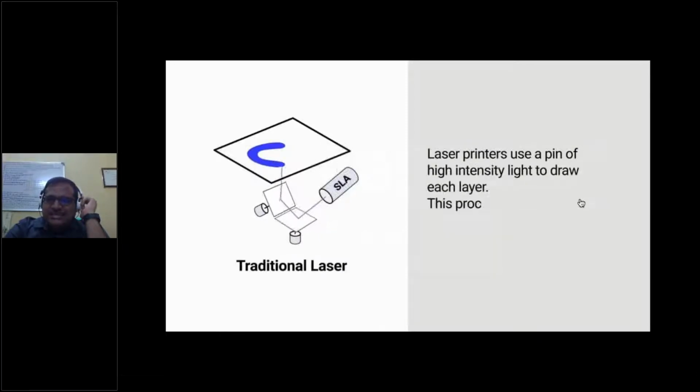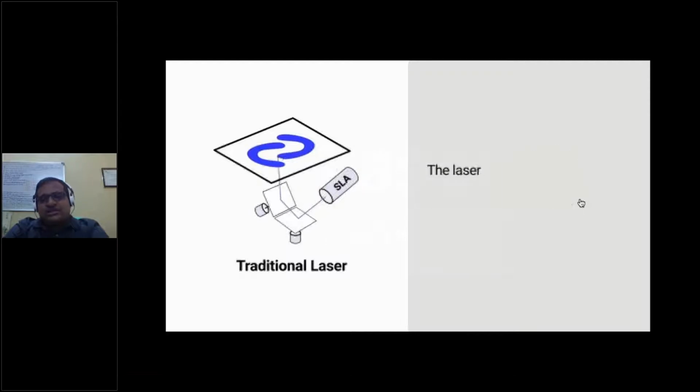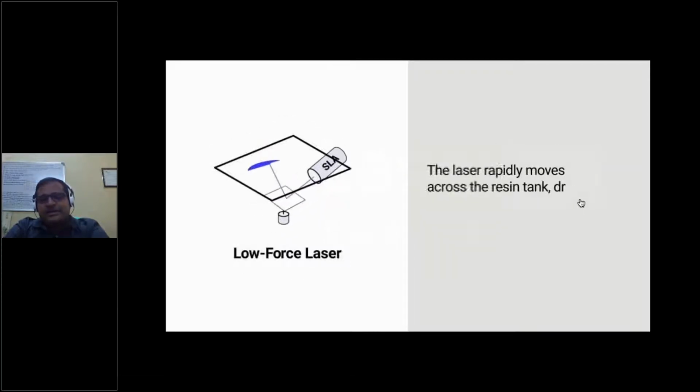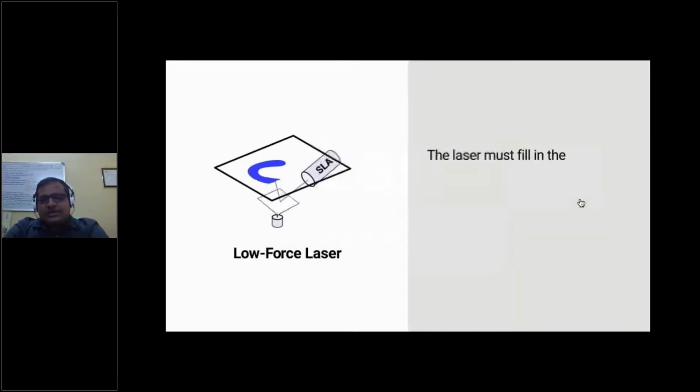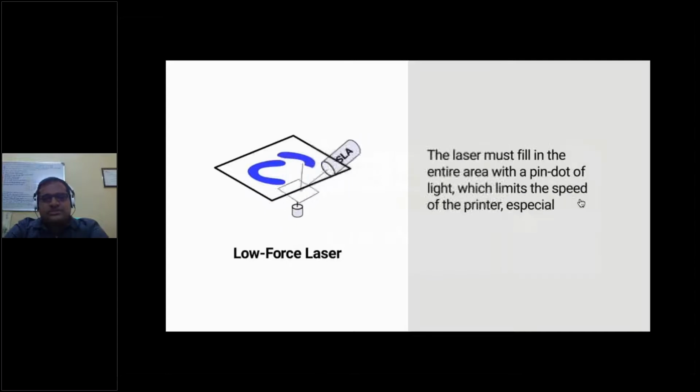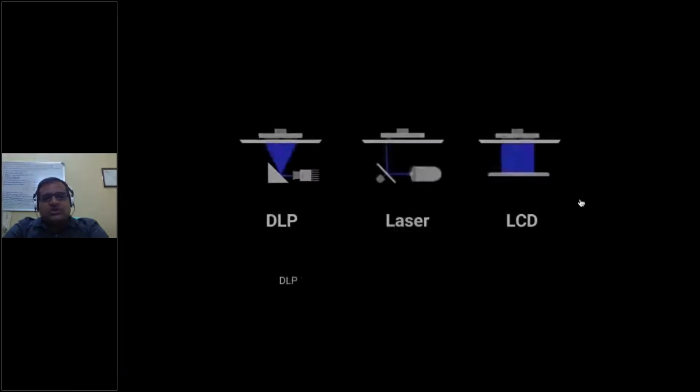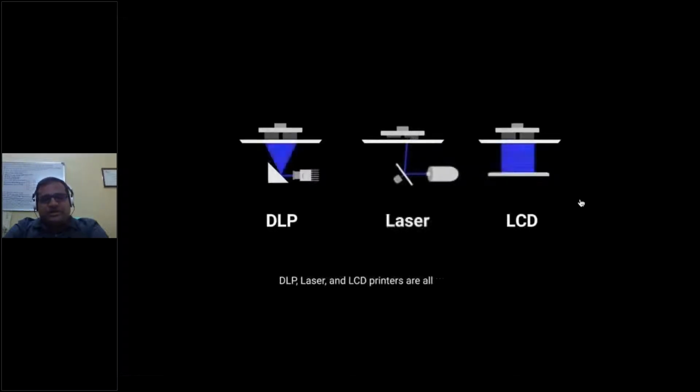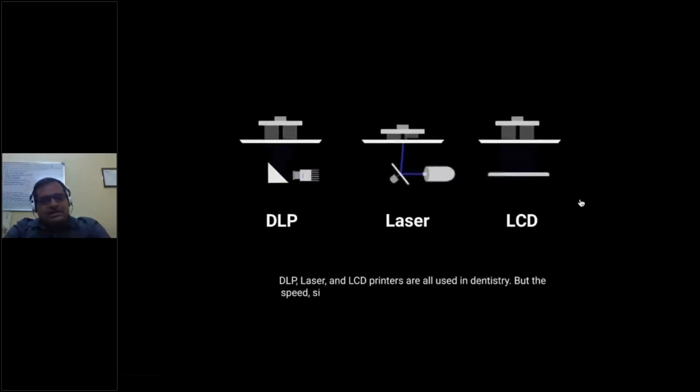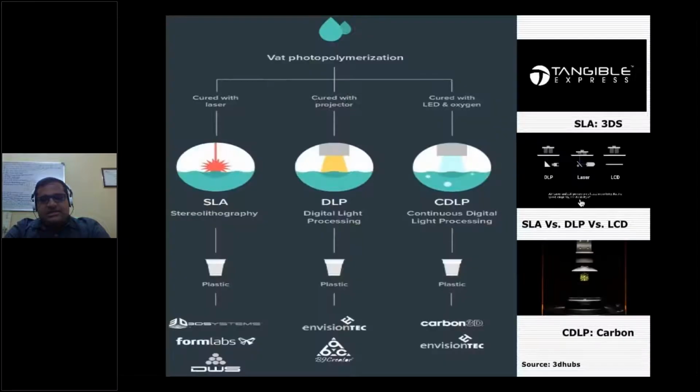And of course, SLA may use a laser, but it's slower. Why? Because it has to go point by point, since it is a single-point laser. So it will take a lot of time to process the same layer, the same cross section. It may take longer. So this is the basic difference between DLP, laser, or LCD technology.